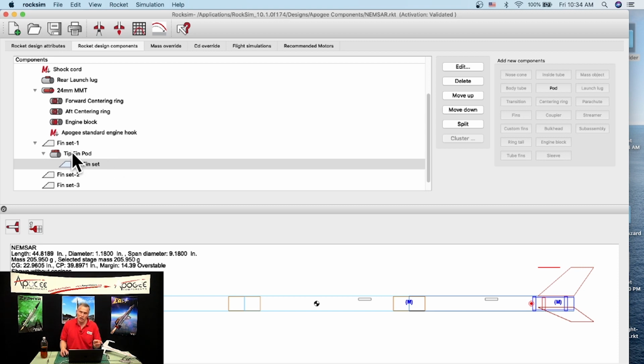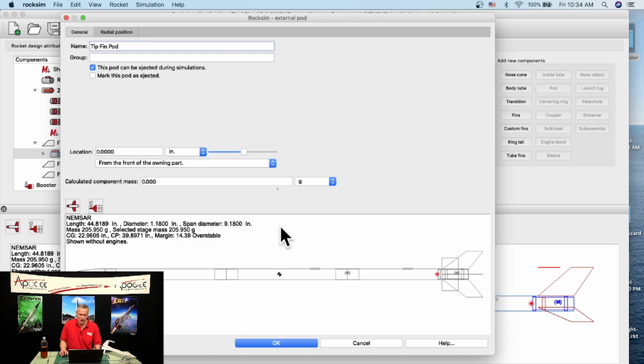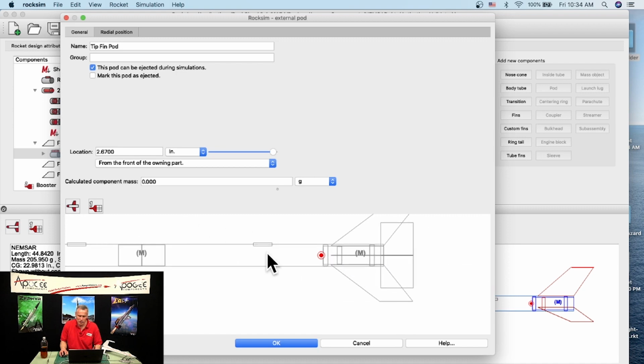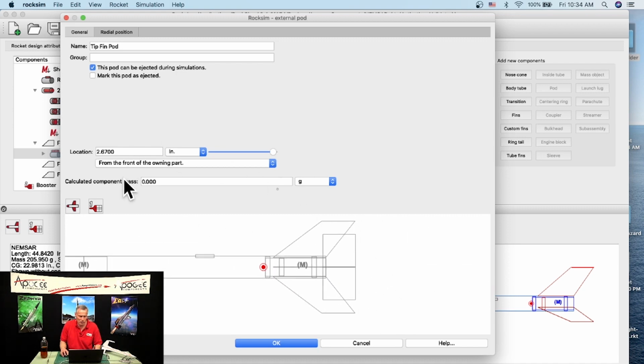So now to adjust the location along the rocket, go back to the pod and edit the pod. So right now here's our fin, and you can see there's a location right here, and you can take that slider bar and you can slide it back to where we think it should be. Again, you can zoom in, figure out exactly where it should be. I can look at it from the side view.